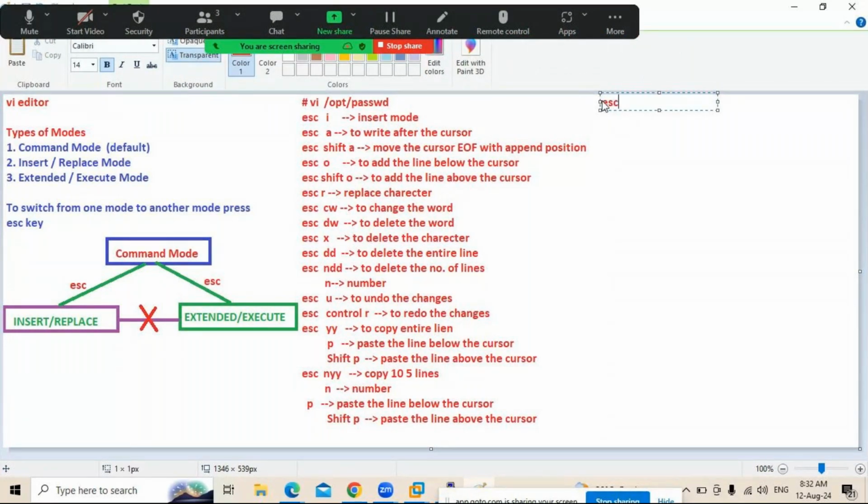Escape Shift G to go to the last page and last line.